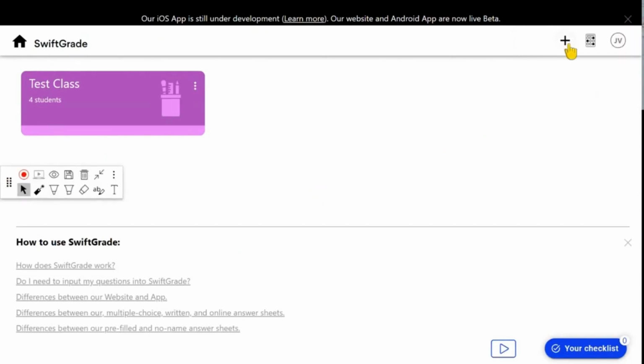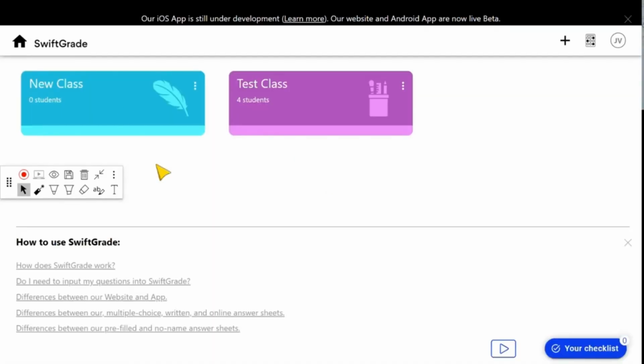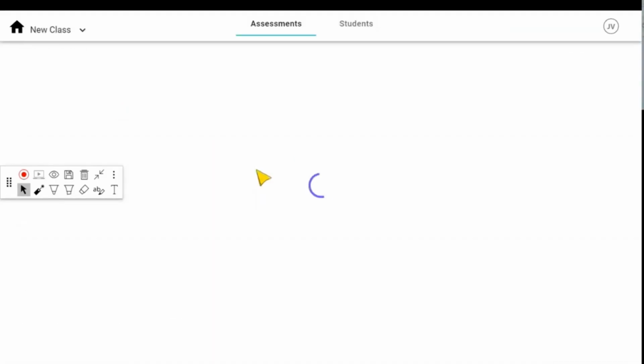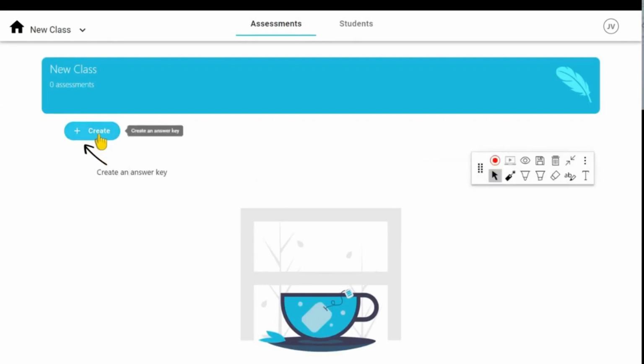So what do I want to do? I want to create a class. We want to create a new class. I am going to call it my new class, whatever you want to call it. It's as simple as that. And we say create. In my new class, I now have the option to create my first answer key. But before I create my answer key, I want to add students to this as well. So over there is the students option.